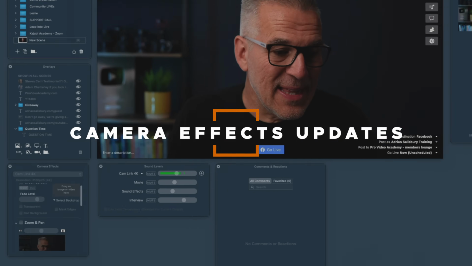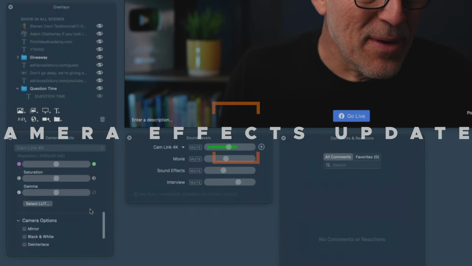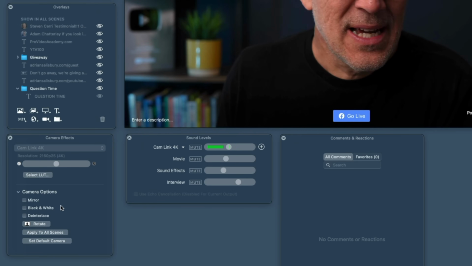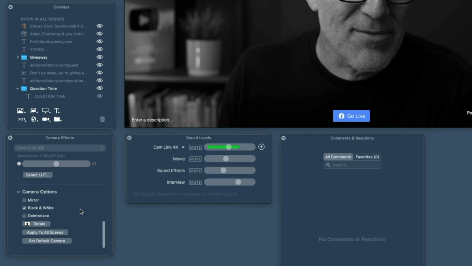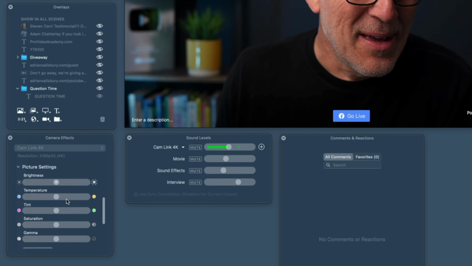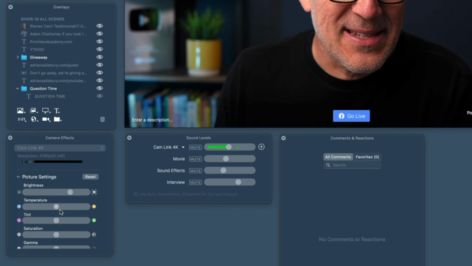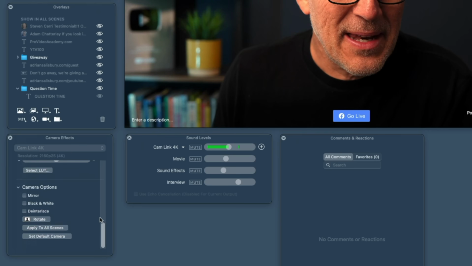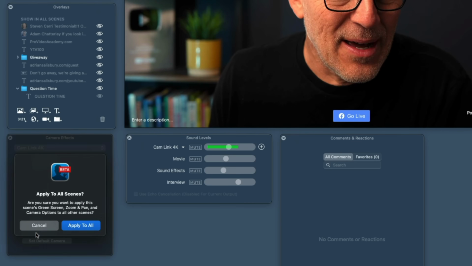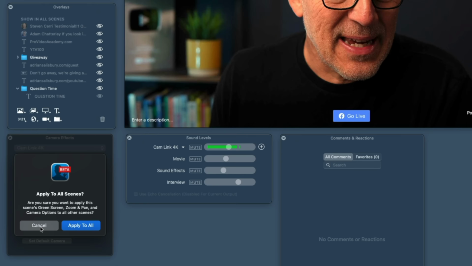A few updates in the camera effects window. Now when I put settings on here, I can say apply to all scenes. So maybe I change this around and I decided I wanted to be black and white, or maybe it's actually that I'm applying some different settings to the camera down here. Now, instead of this changing scene by scene, I can now hit apply to all scenes and it'll do so.